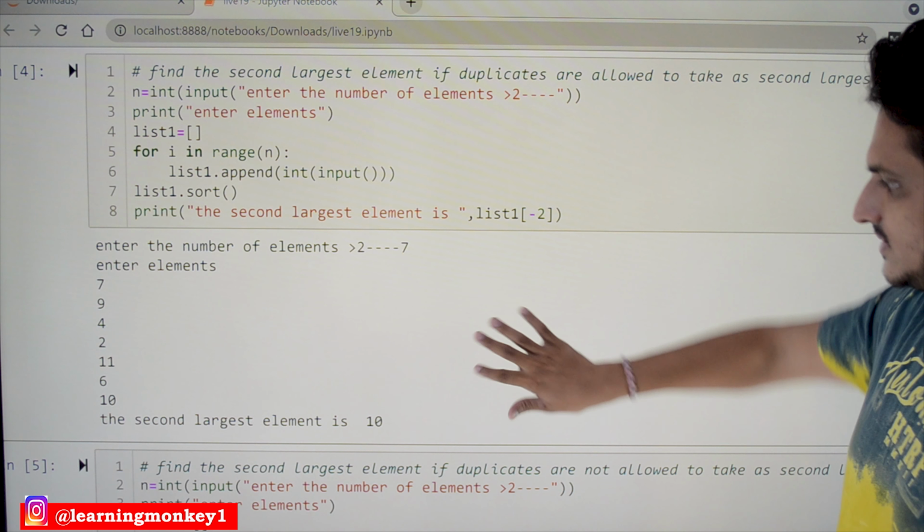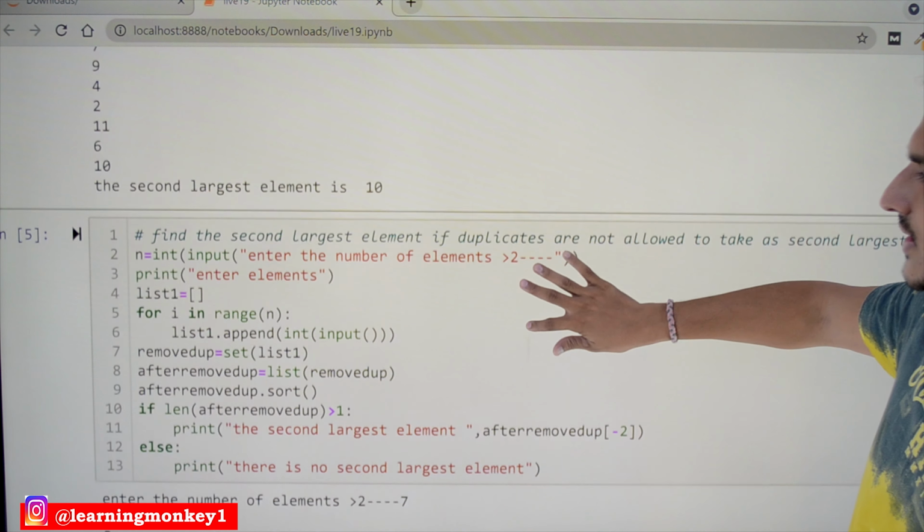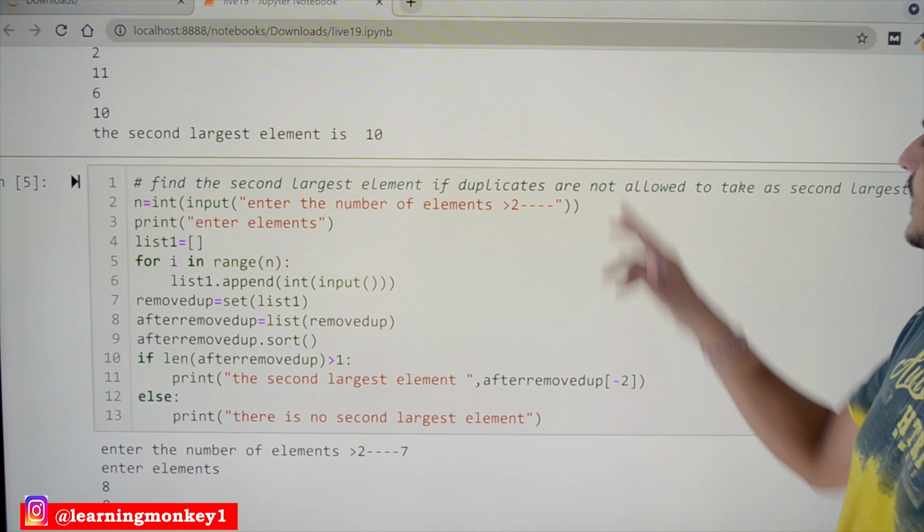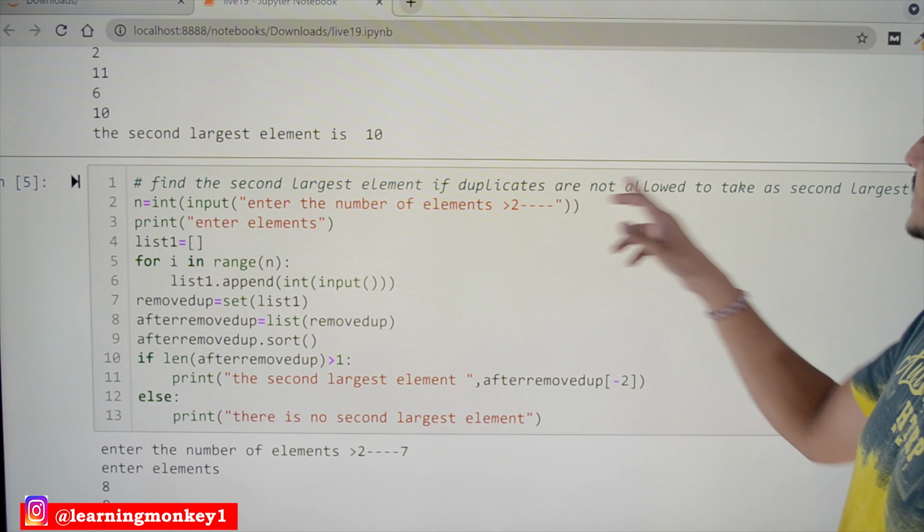In the second case, we have to convert this into a set. Find the second largest element, if duplicates are not allowed to be taken as the second largest element. Take the input elements, remove duplicates is equal to set of list1. After removing, we are converting it again into a list. After removed.sort, if length of after removed duplicates is greater than 1.